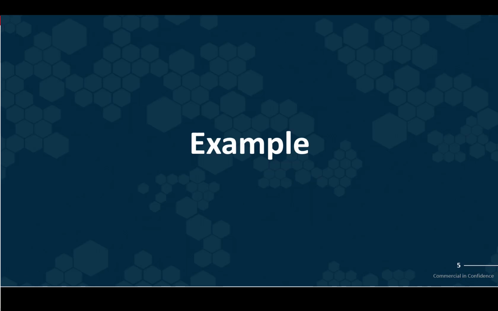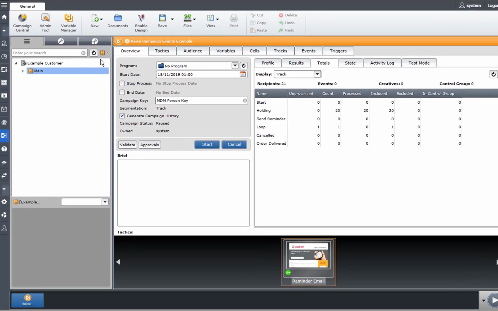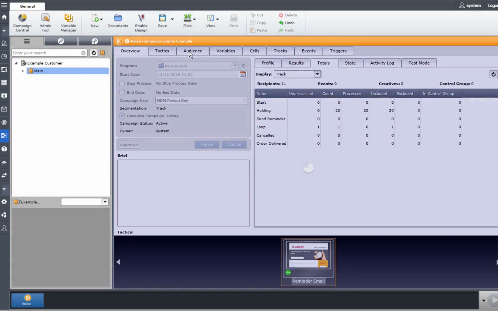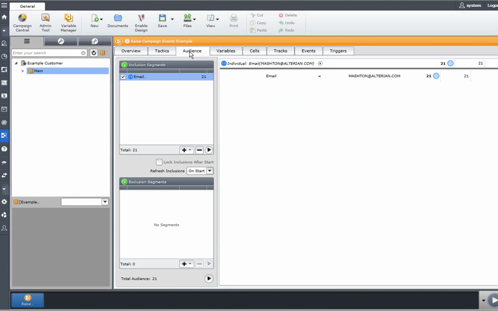Okay, so I'm going to actually show you a working example of this. So I have a campaign here which I'm just going to start. Okay, so first of all, this campaign's a really simple campaign that is waiting for orders or delivery events to be fired, triggering reminder emails.